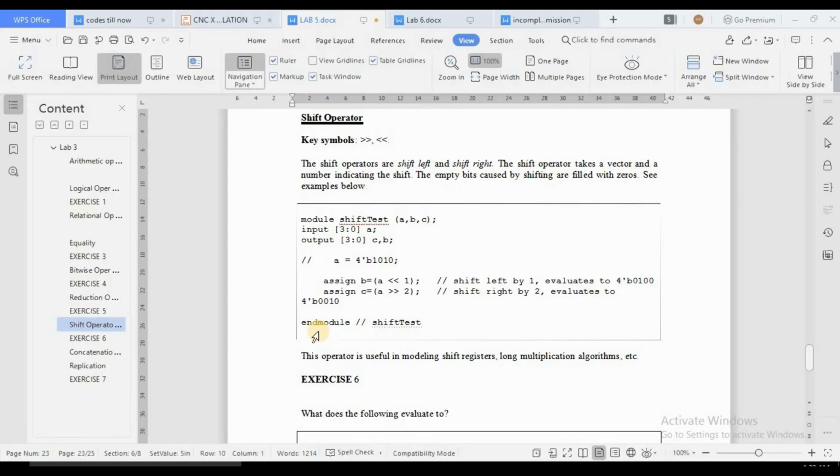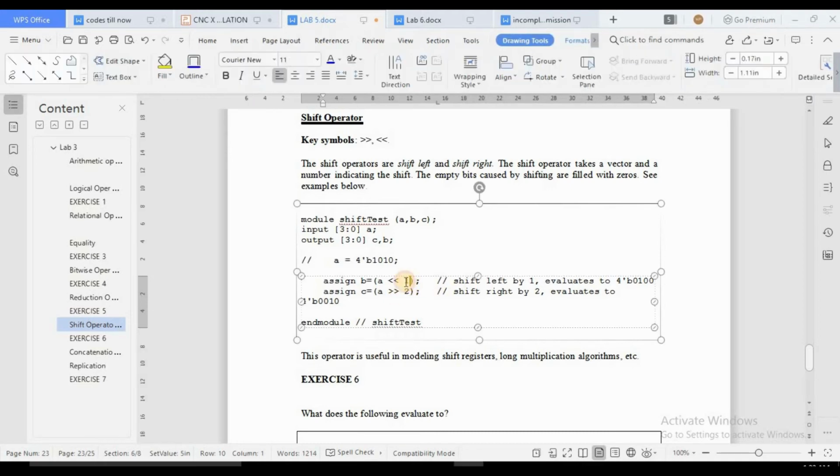Okay, now moving to the next part of the lab, we have shift operators. In shift operators, we can either shift to the right or shift to the left. Now, the side having the less-than sign is the side to which we shift. This means the number is shifted from the higher to the lower terminal, this way. Now, moving towards its implementation, the number written here is either 1 or 2. This defines by how many bits we are going to shift.